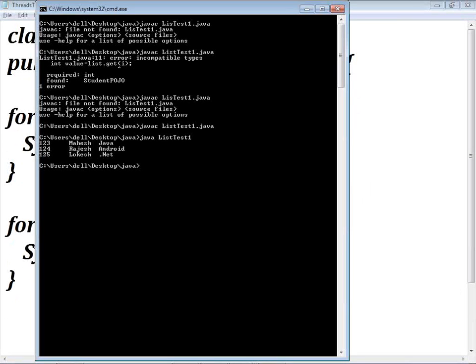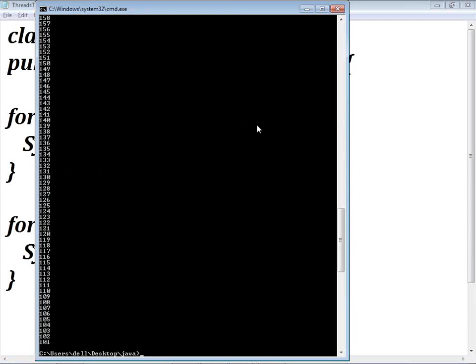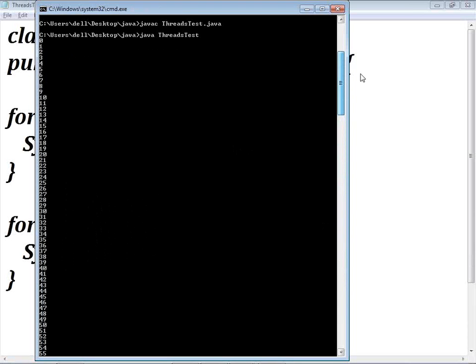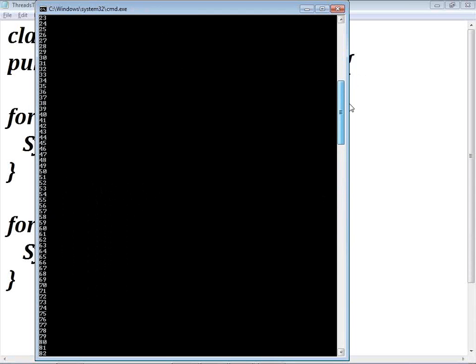Save the code. So javac, what is the file name? ThreadsTest.java. So java ThreadsTest. What is the output we got here? First we got the values from 0 to 99. Then after that we got the values in reverse order, from 199 to 100.